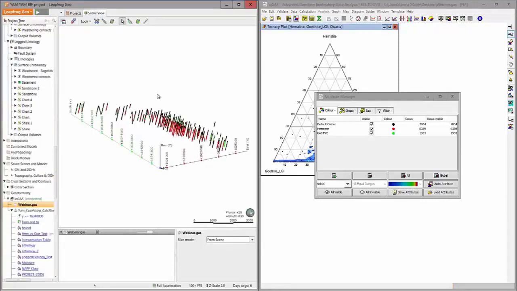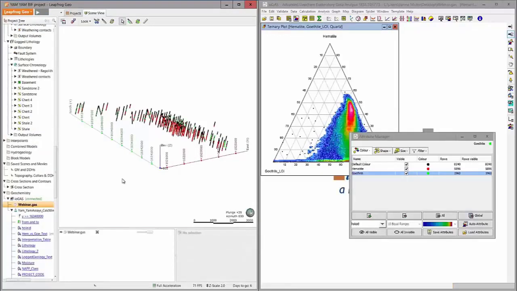So now we have these two different points files available for work in Leapfrog. So thank you very much, Britt, for all this wonderful information we can now model up in Leapfrog.